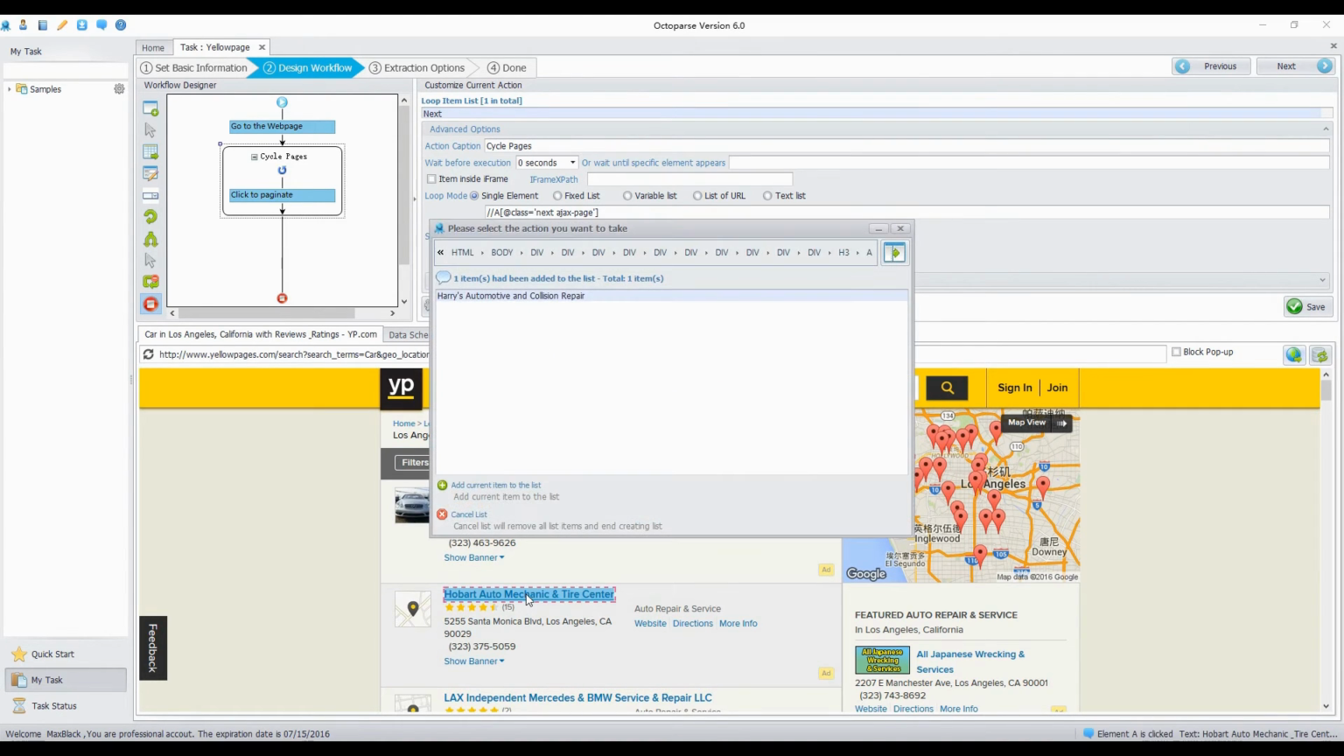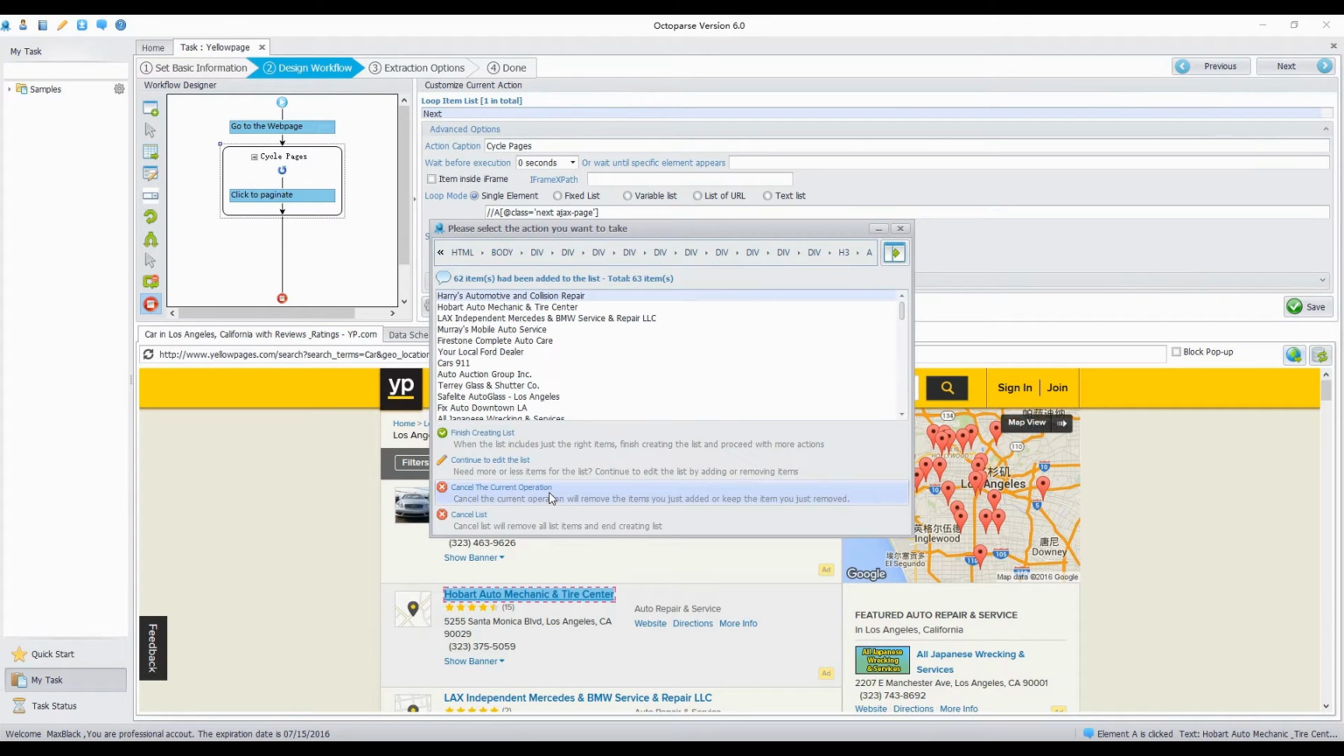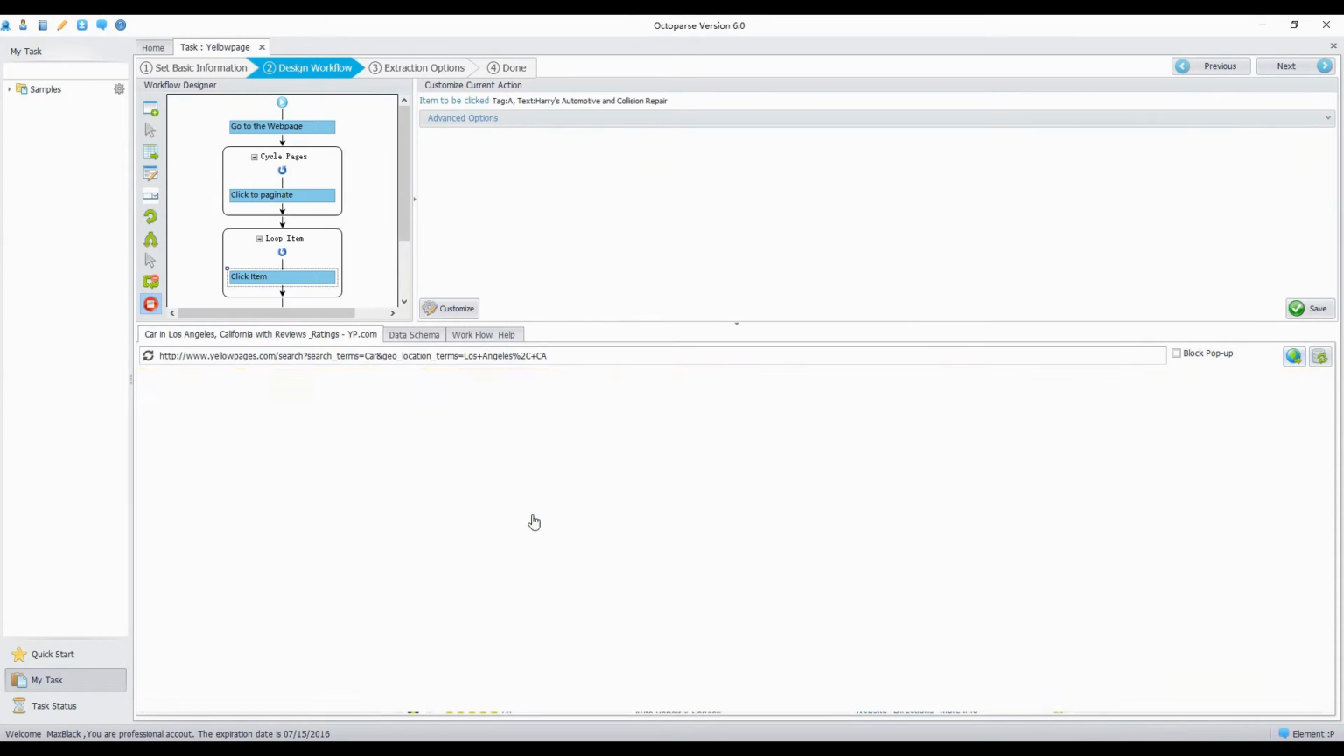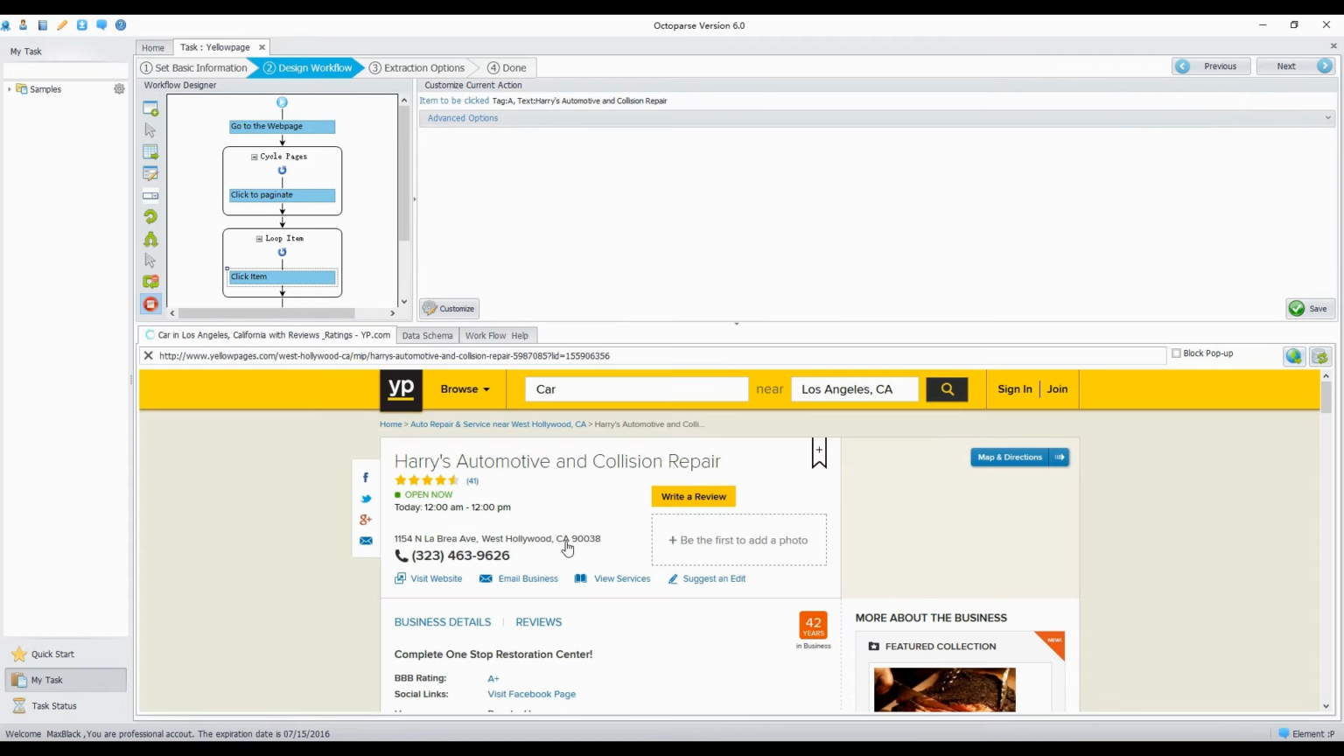And select the second one. Add current item to the list. Then finish creating list. Loop to repeat the selection. Now it will navigate to the car business detail page every time it does the loop item action.